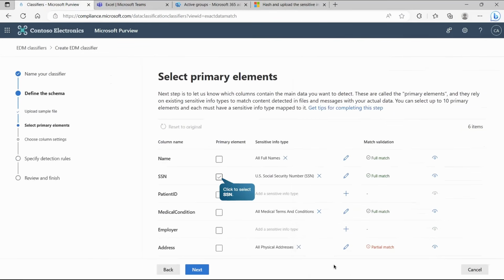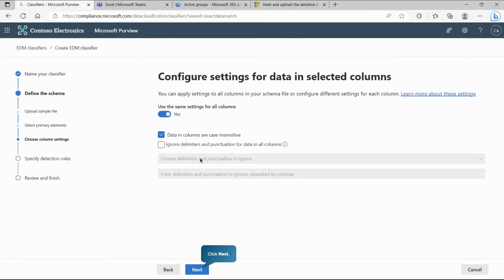But you do have the option where you can define a custom one as well. As you can see, we are getting an edit option, so we can change it. Let's go in this demonstration with social security number. Let's select that. Next. Now here it is asking us to configure the settings for the data in the selected column. Like use the same settings for all columns, or if you're not interested, you can change it by turning it off. The second, data, whatever is available in this place, it should be case sensitive. You can enable this checkbox or turn it off.